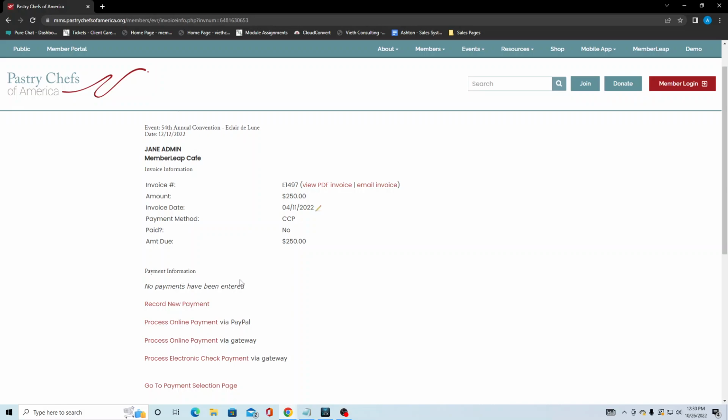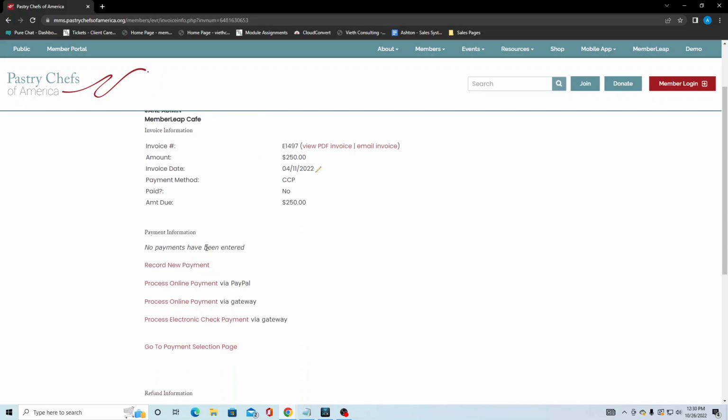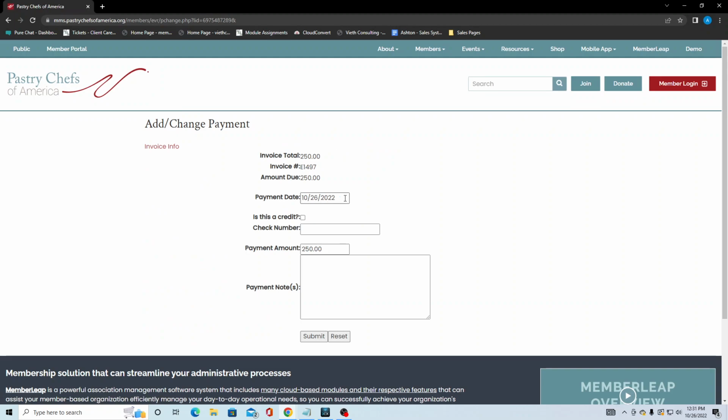Underneath here, you'll see payment information. If payments have been entered, you'd see that in here. If you want to record a new payment, you just click this link here. Payment date. Let's say that they earned a credit for a free event registration. You can check the box here, make the payment amount equivalent, and you can go ahead and save it. You can also include any payment notes. If they're paying by a check, you can include the check number here, and you also can include the payment amount here.